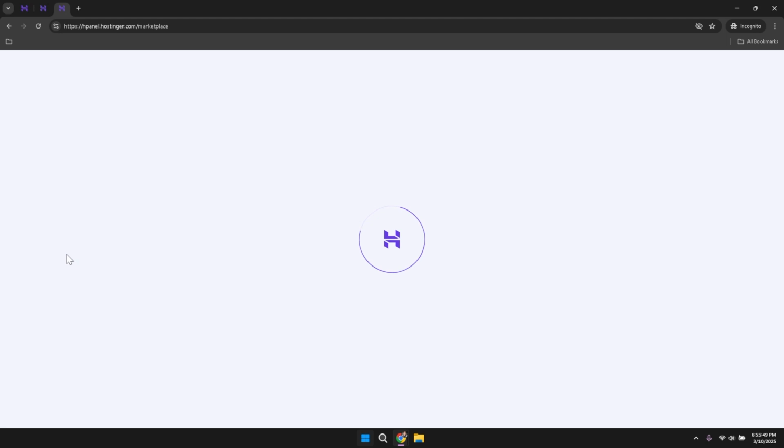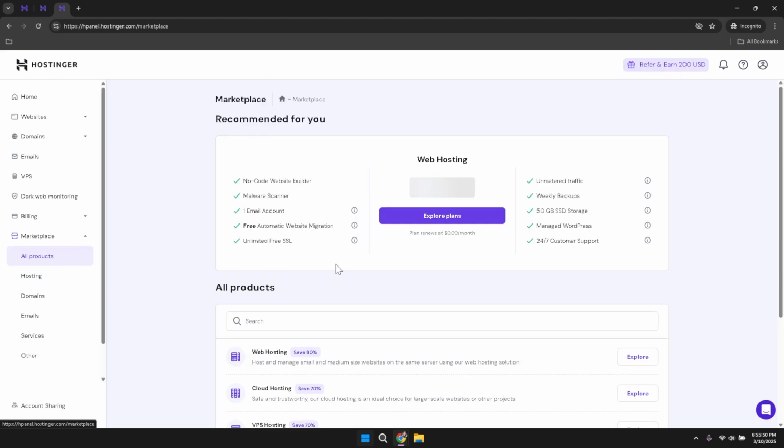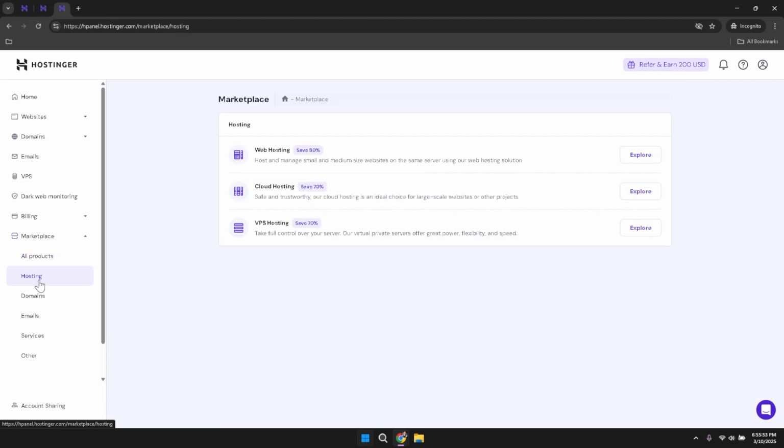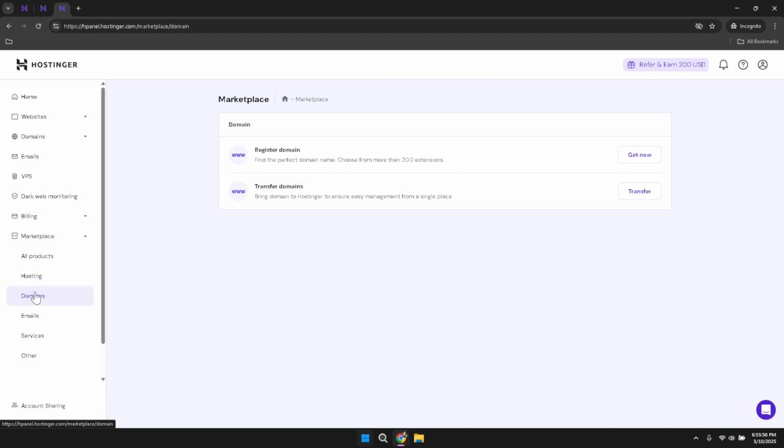Browse through the All Products subcategory to view a comprehensive list of all available offerings. This section provides an overview of every product and service Hostinger provides, allowing you to explore various options without any restrictions. If you're specifically interested in enhancing your hosting capabilities, click on the Hosting subcategory.